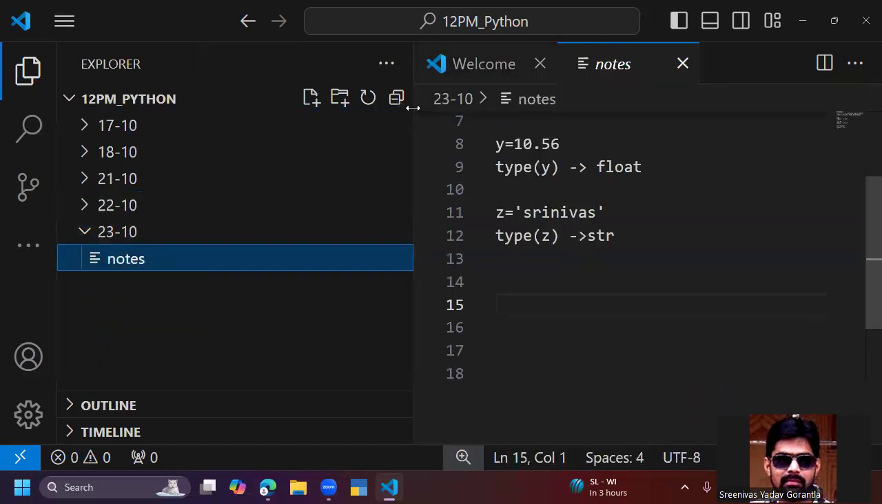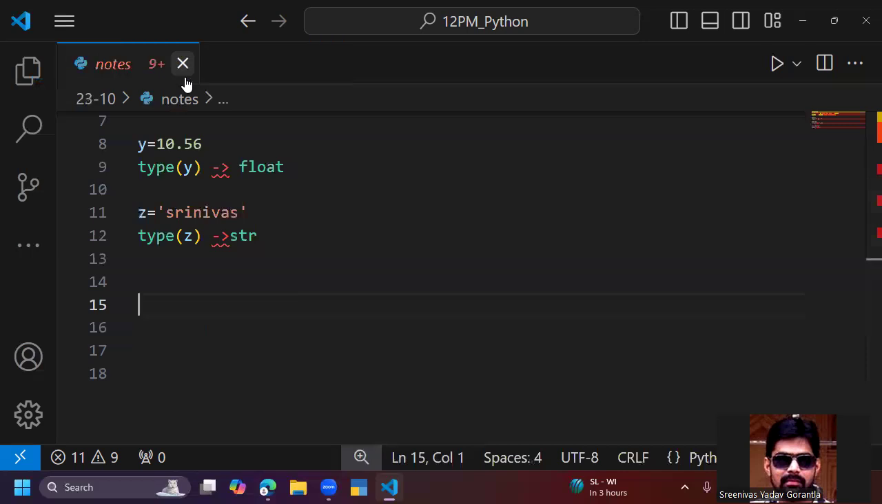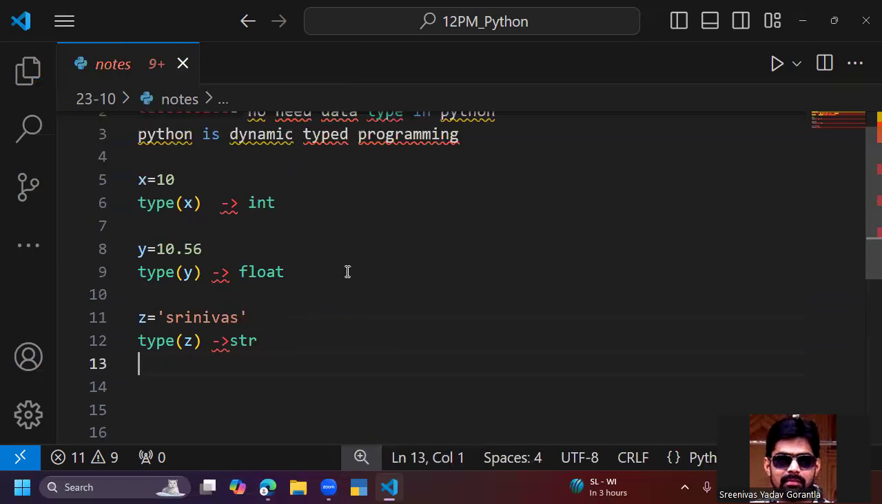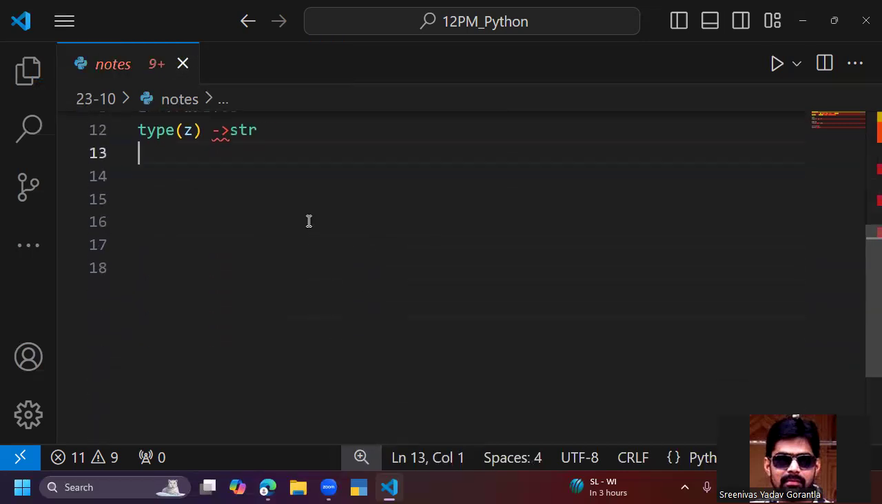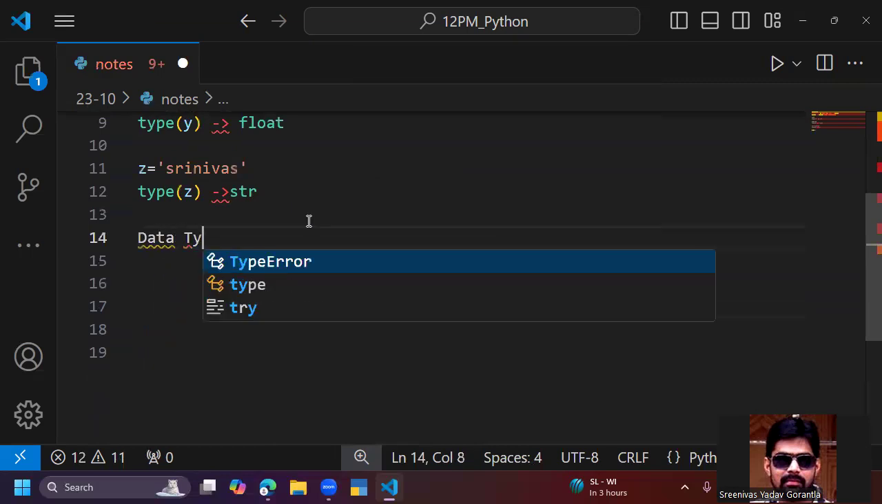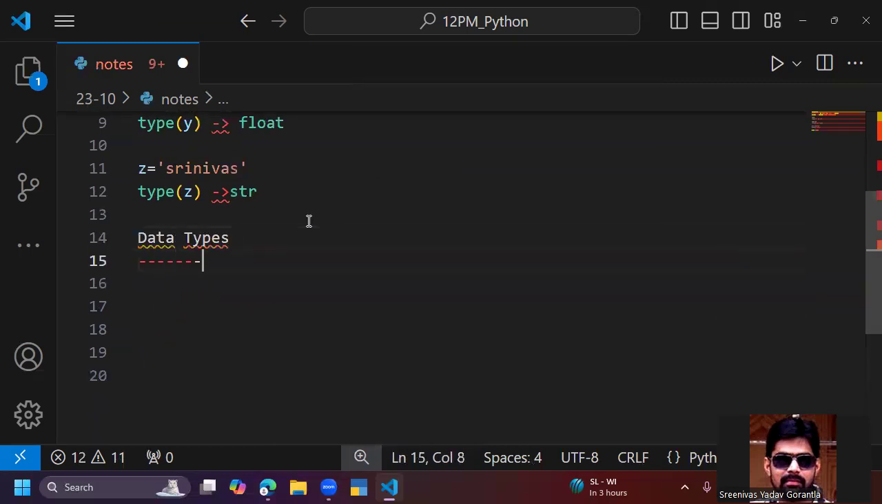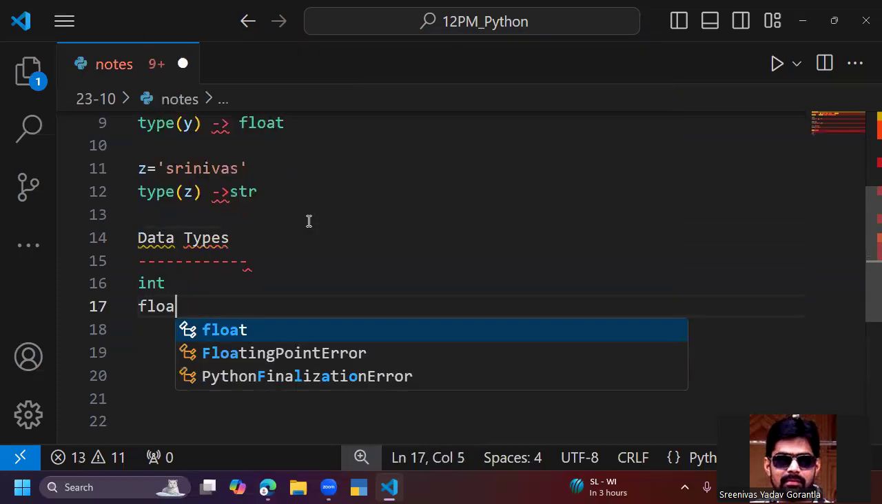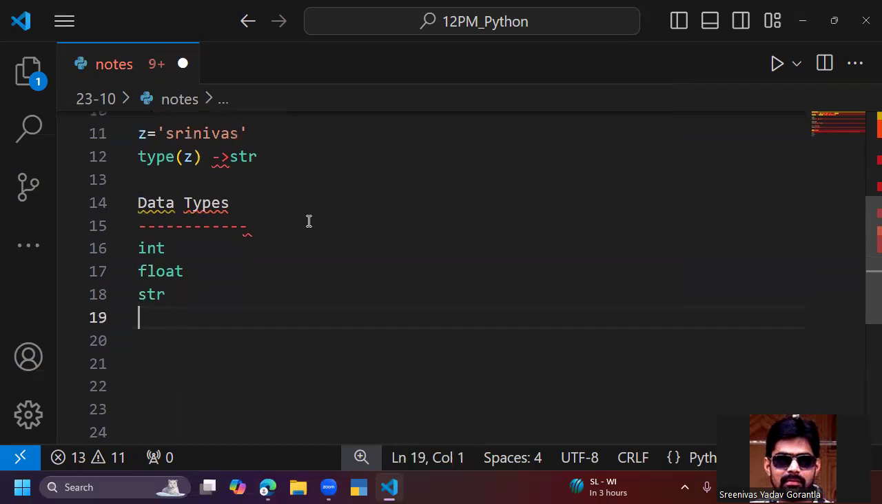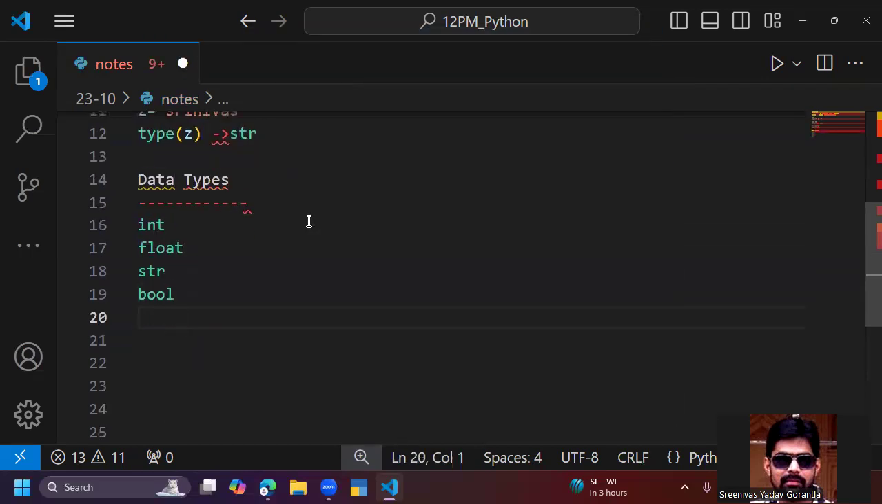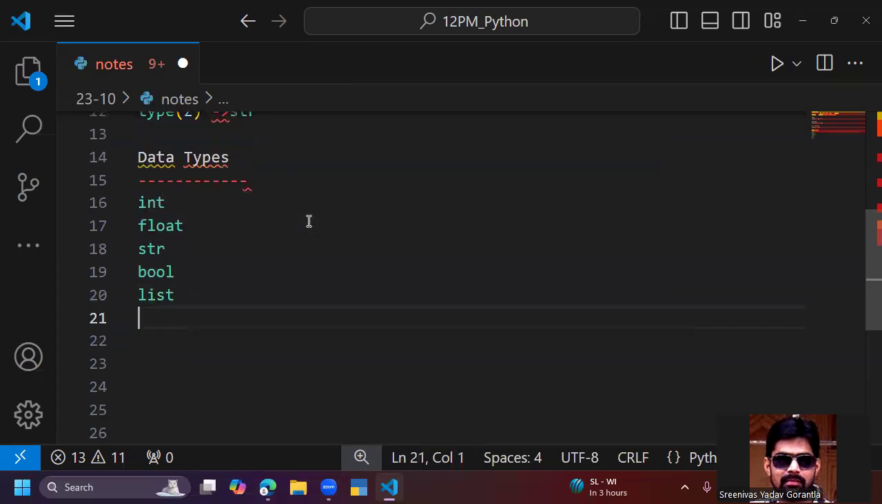Let me open the 23 notes. So these are the variables, and today we will start data types. What are the different data types which are available? Int is one data type, float is one data type, string is one data type, bool is one data type, and list is one data type. Tuple is one data type. These are the collection types basically.